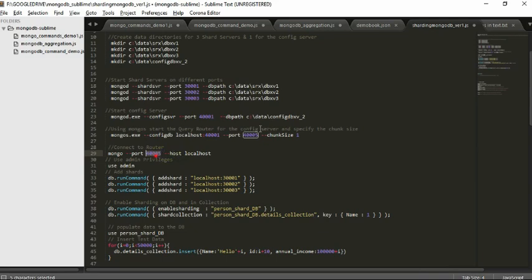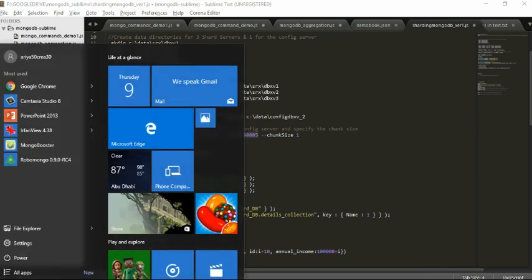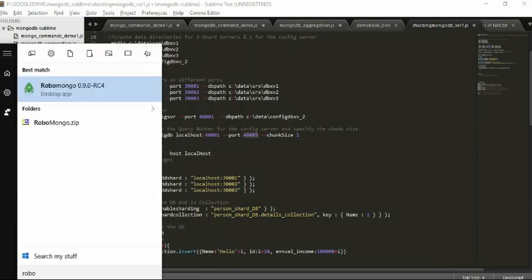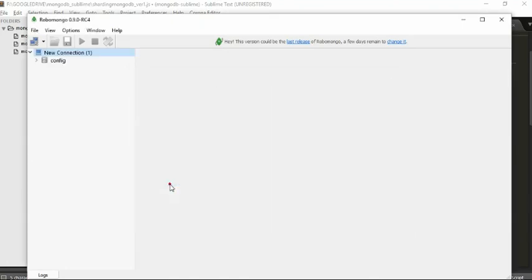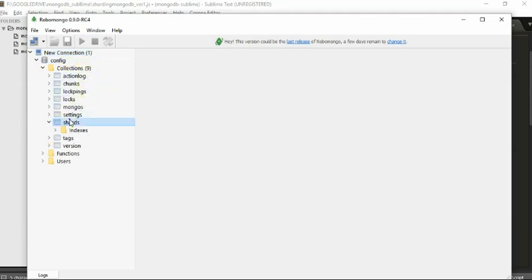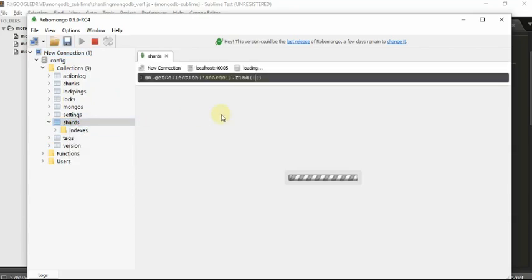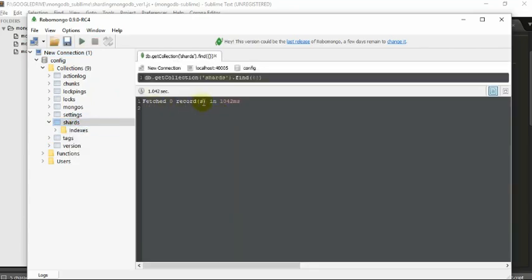The next step is to connect to the query router using RoboMongo. This is the query router port. We have the configuration database here, and we have the shards collection. Let me query on that. Currently it will be empty because we haven't added any shards there.